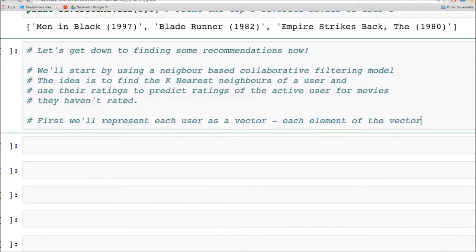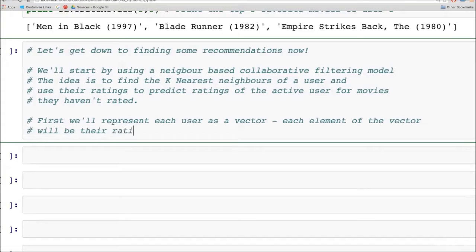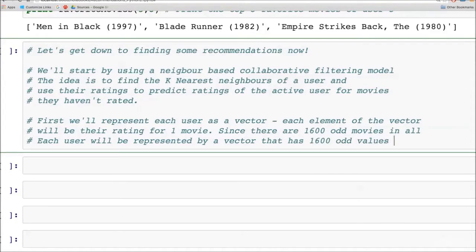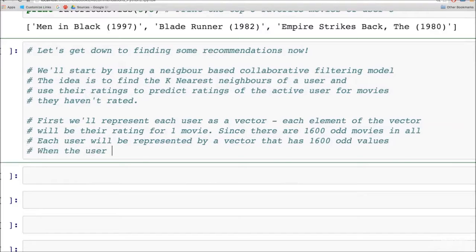First, we'll represent each user as a vector. Each element of this vector will be that user's rating for one movie. So since there are 1600 odd movies in all, each user will be represented by a vector which has 1600 odd elements. Each of those elements will represent that user's rating for that particular movie. If the user hasn't rated a movie, then it will just be blank.